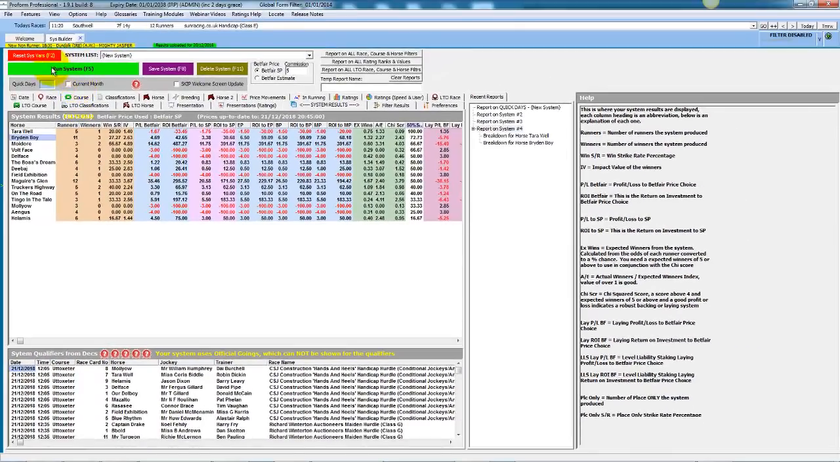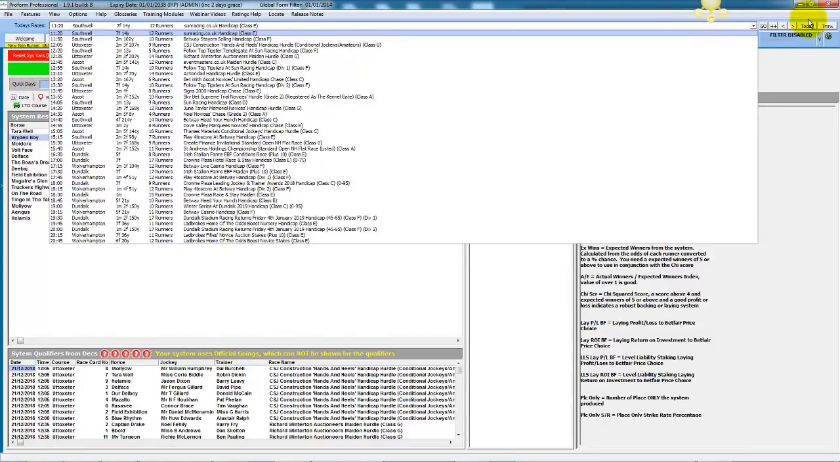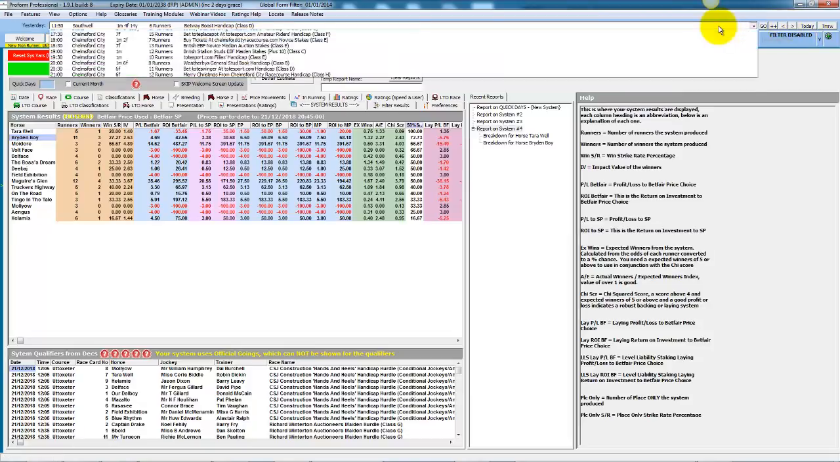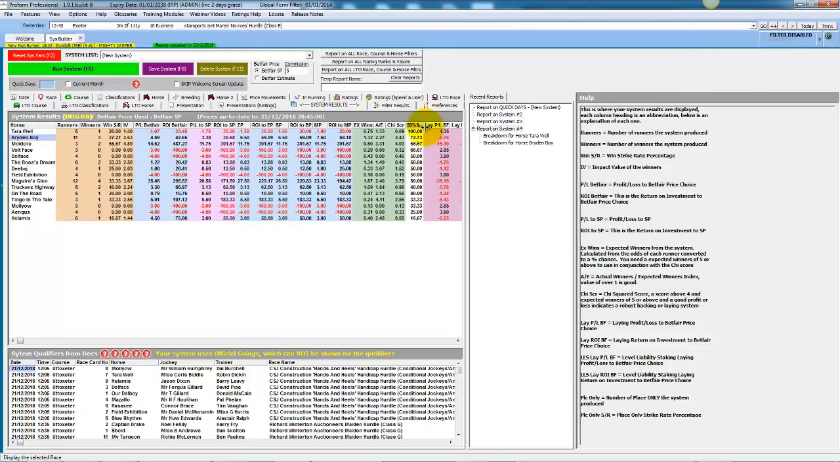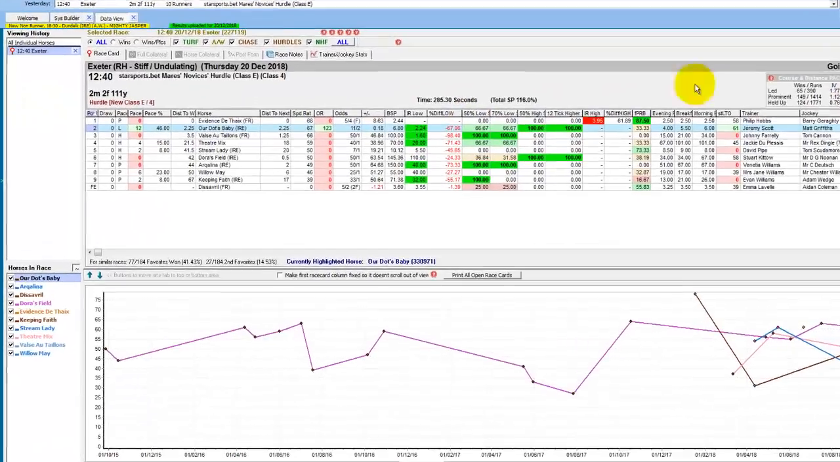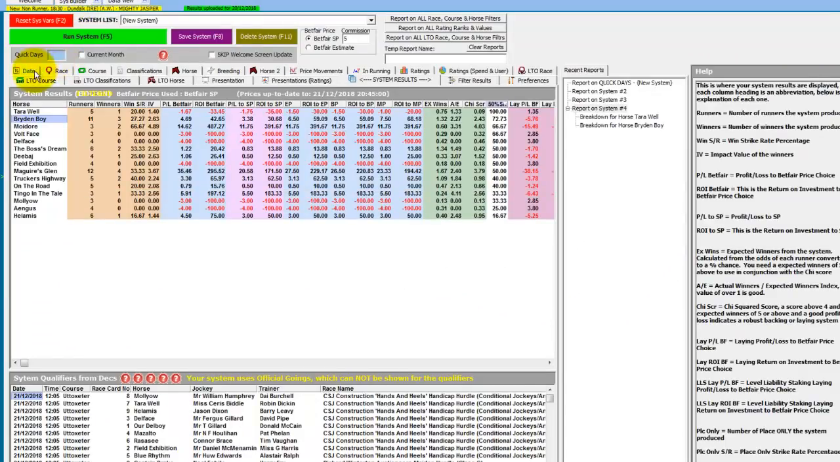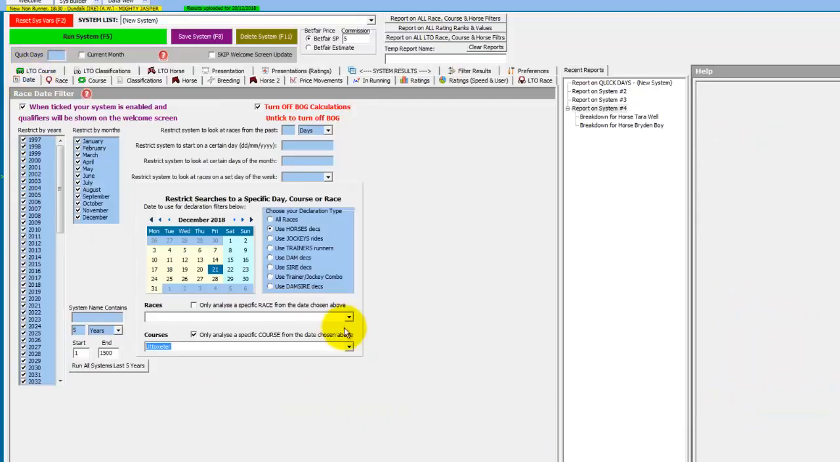Now you could also have run this on yesterday's racing, and yesterday we had Exeter, which was heavy ground. We'll just double check that going to this race. Yep, it was heavy ground. So if we go back to the system builder, we've got all the settings for heavy set on. So if we just untick the course, choose yesterday, tick the course again, and we can choose from the list there.